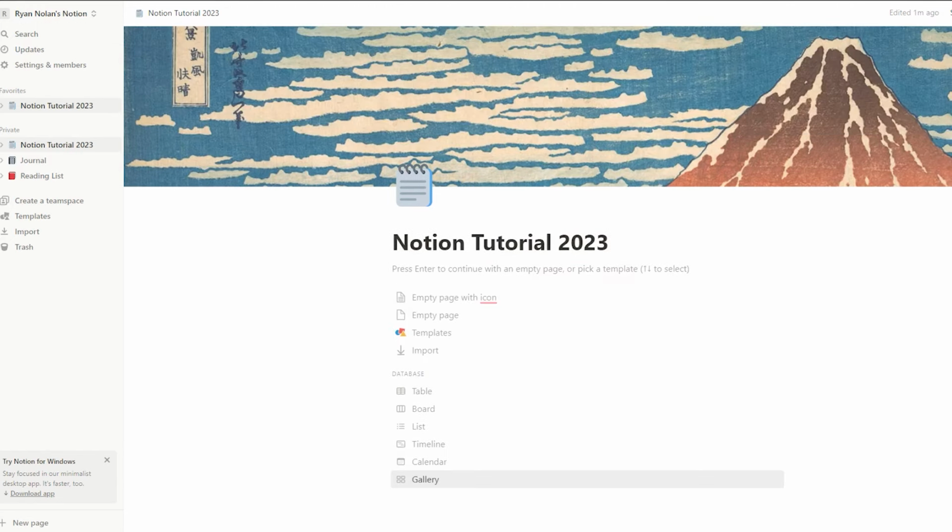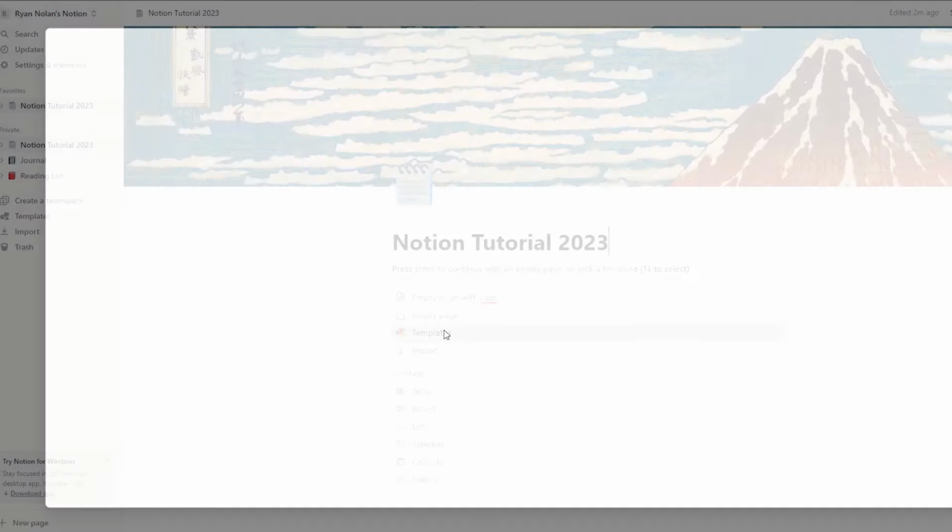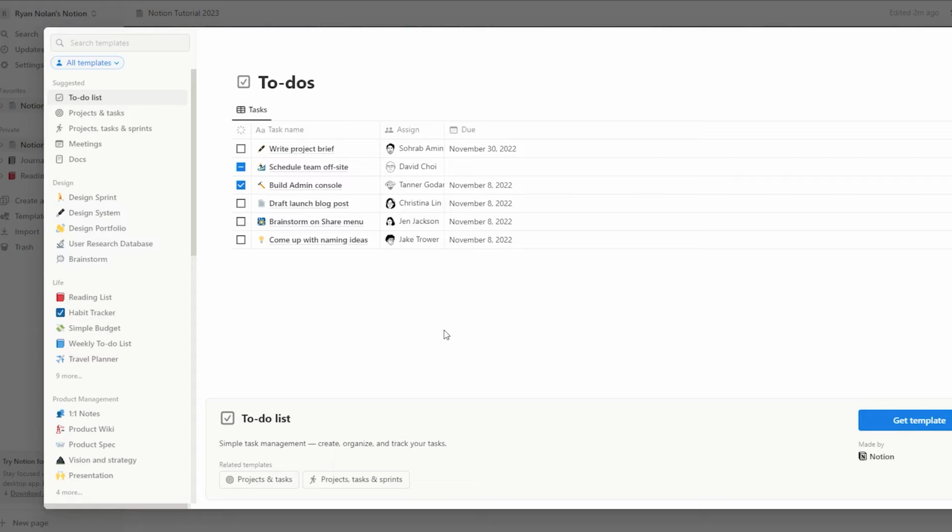So when you have this over here, you have two options. You can really create an empty page or use one of the templates. What I'm going to show you guys is templates because this is a really great way to start off with Notion and save some time. Now, with this video, we're not going to be using a template. We're going to create everything from scratch.